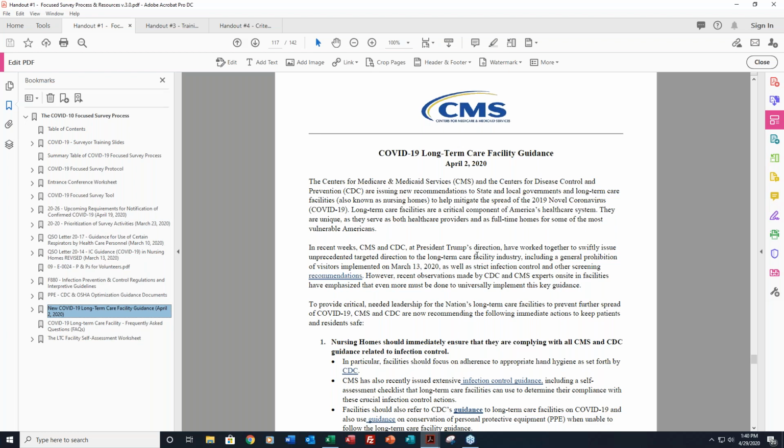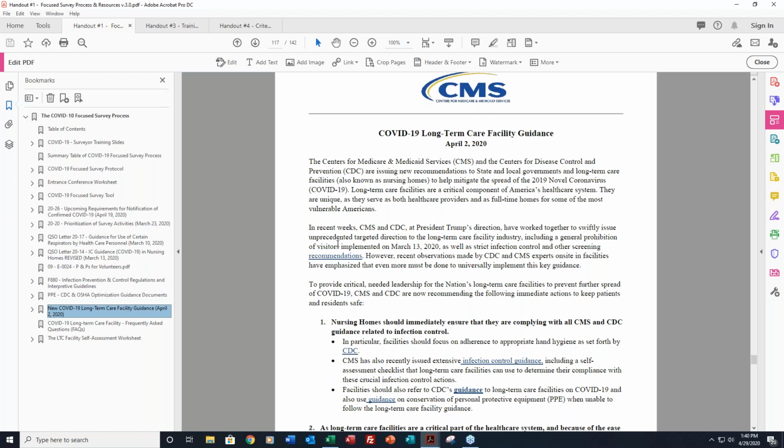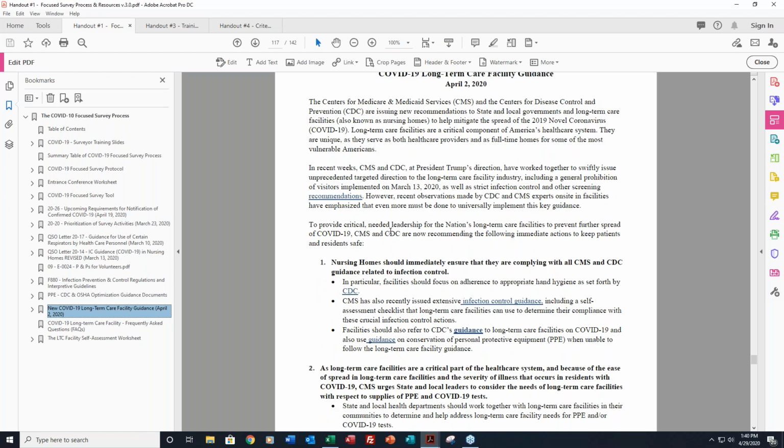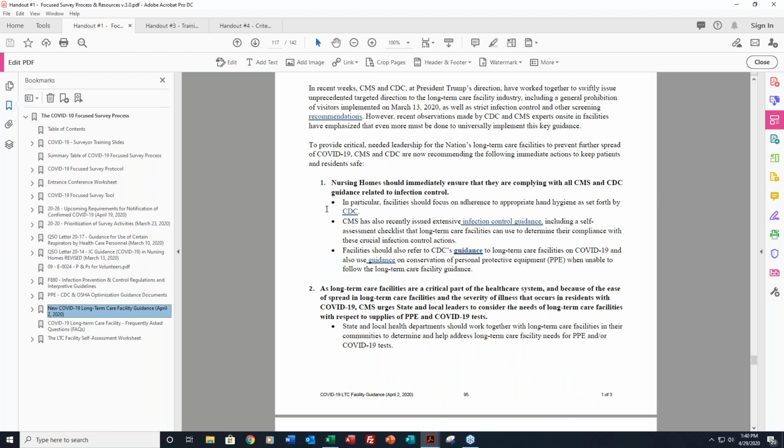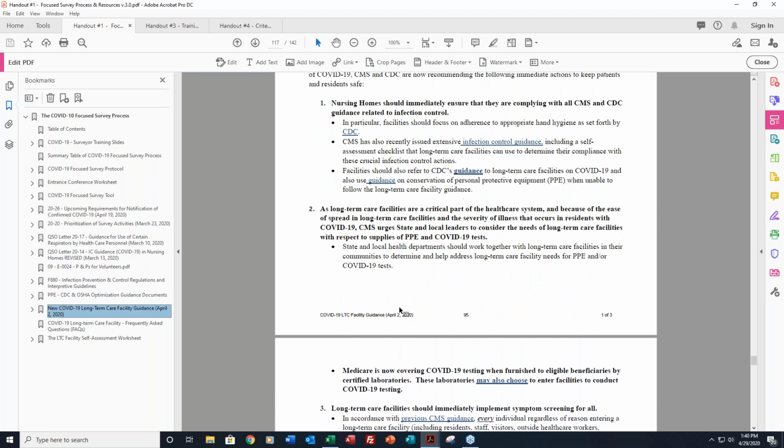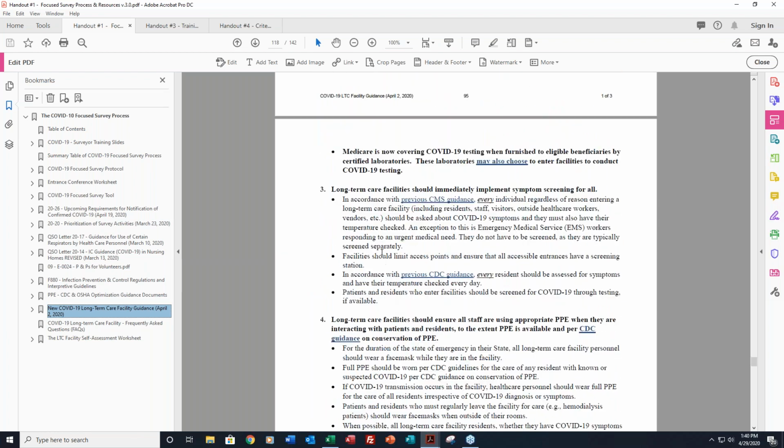On April 2nd, CDC released this particular piece of information. And a lot of the documents that CMS has released since that time, they reference this letter. So be sure that you take a look at this particular document. It's got tremendous information about how to handle certain situations.